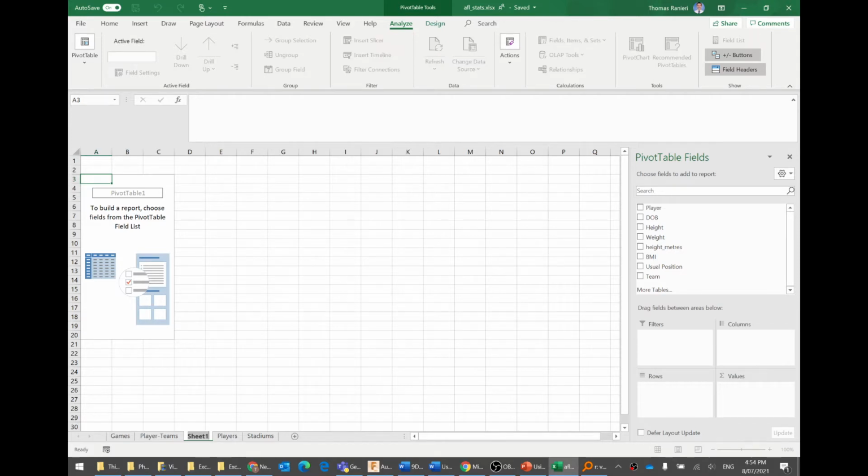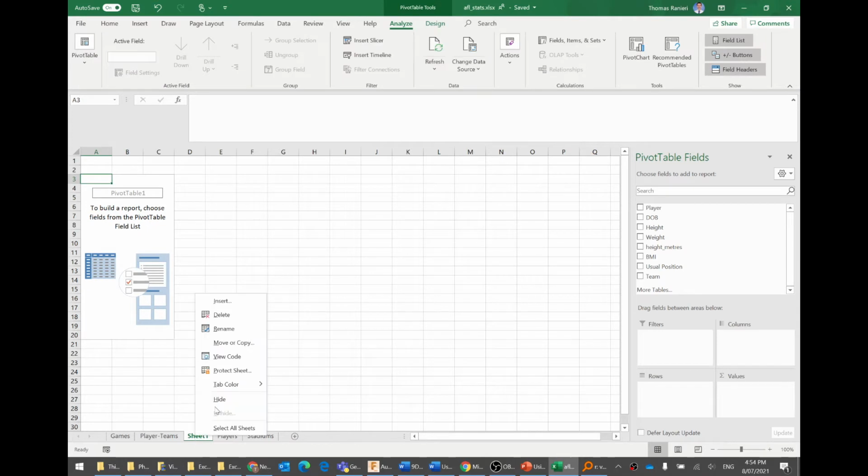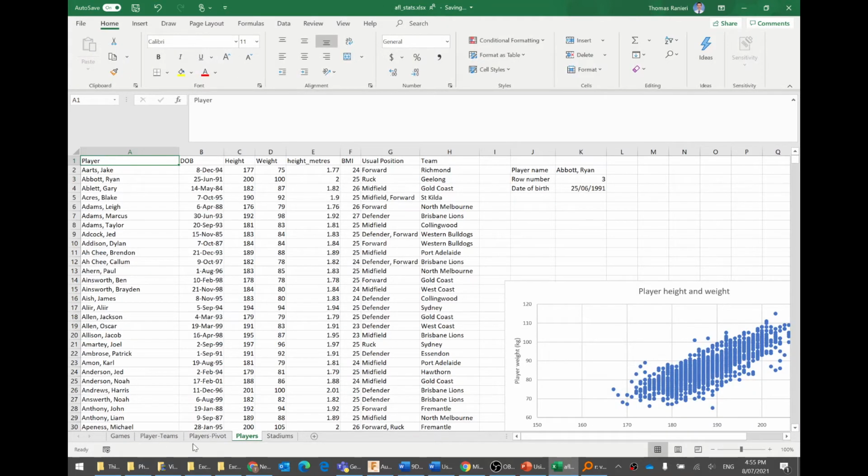Let's give this a better name. I'm going to either double click on sheet 1 here, or you can right click and go rename. Either way, let's call this players pivot. That way we know that this is the pivot table. What can you do with the pivot table? Well, you can explore pretty much any of these columns.